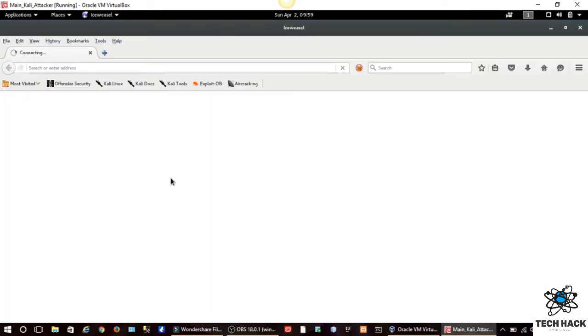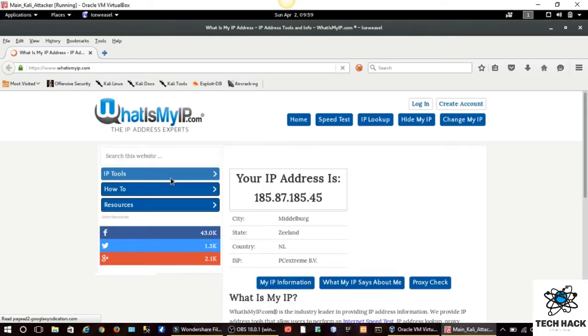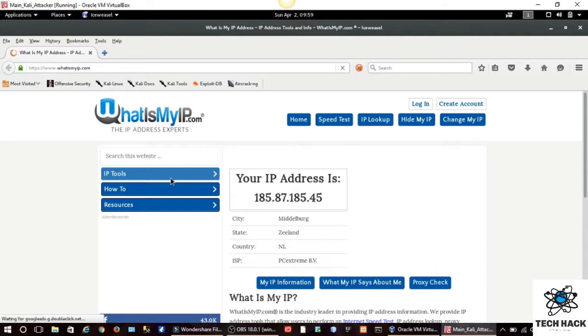So right now we have Tor started in the background. We kicked it off by using proxychains to open up the application weasel, which is pointing to a URL called what is my IP address, and as you can see here, it's telling you my IP address is 185 dot blah blah blah, in Middelburg, Zealand. So of course I'm not from there, but you can kind of get the idea of how this works.